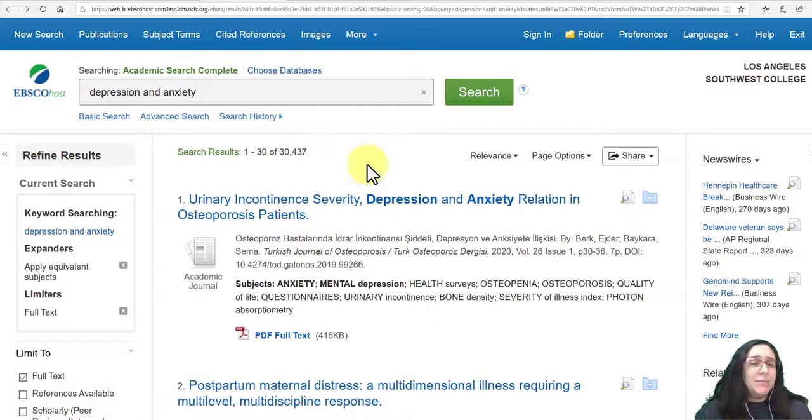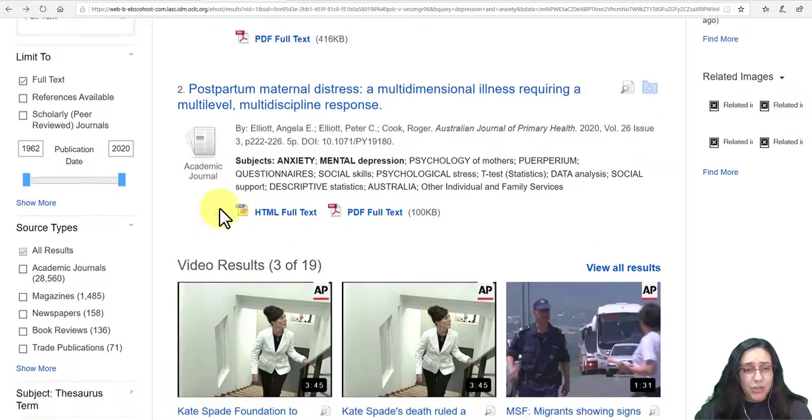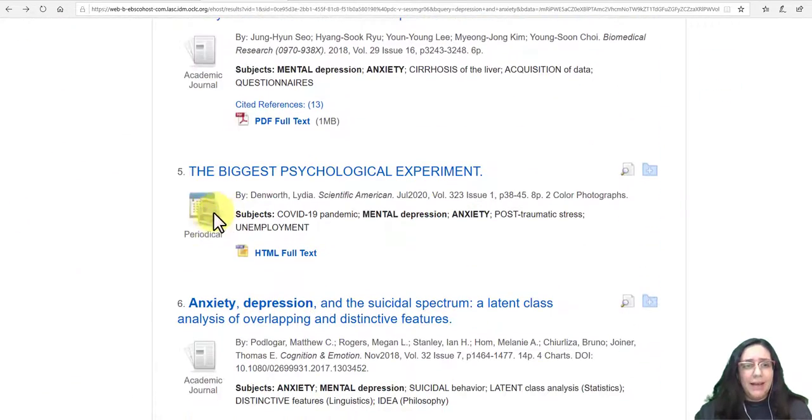So I'm inside a library database, and I don't want to do an academic journal, but I find a periodical. And this is the periodical that I want to do. And notice I have the information here, the author, the title of the magazine, the title of the article, the date, the volume, issue, and all that. So let's go ahead and click on it.